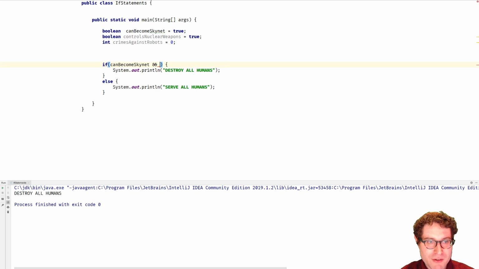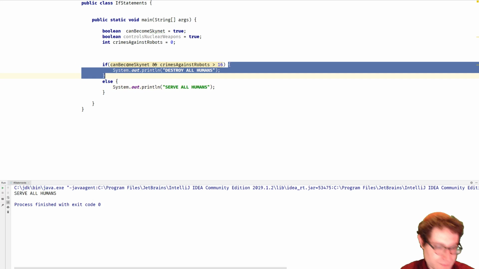Let's go ahead and go back to our crimes against robots. So if can becomes Skynet and crimes against robots is greater than 16, which is the same as saying greater than or equal to 17 when we're dealing with integers, then destroy all humans. So here, again, both of these conditions have to be true for it to execute. It doesn't, so it says serve all humans.